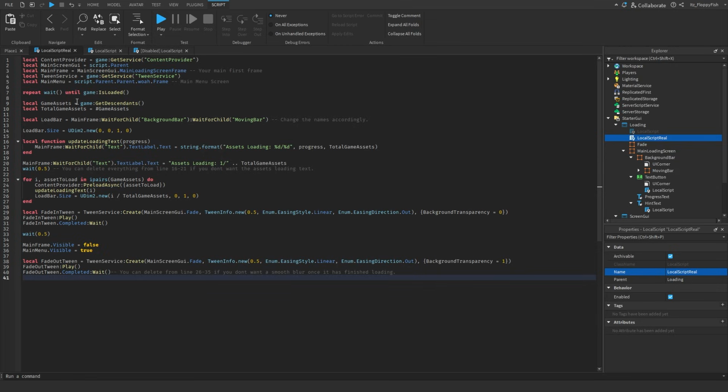Anyway, I'm going to go through the code here, and obviously you need to change the variables to wherever your parts are positioned, exactly what we had to do in the previous script here. So local content provider, you don't need to touch this. Here on line 2 it goes local main screen GUI, exactly how we had it before.